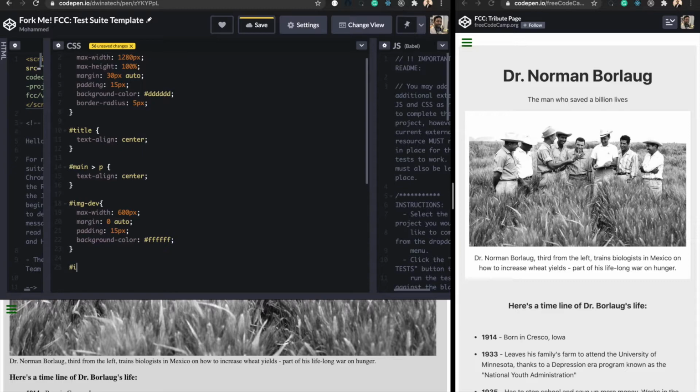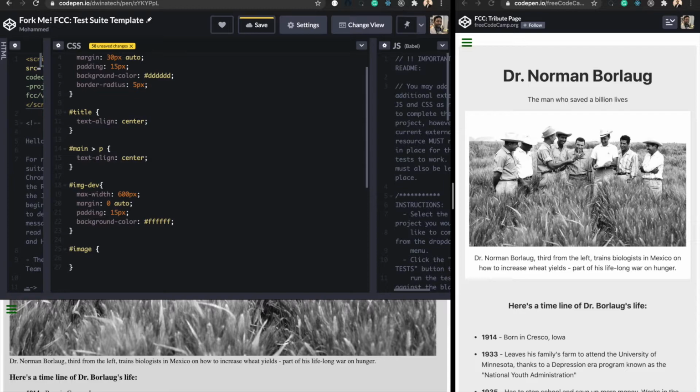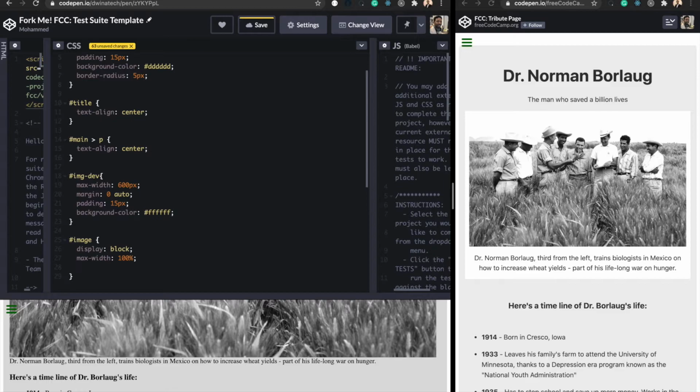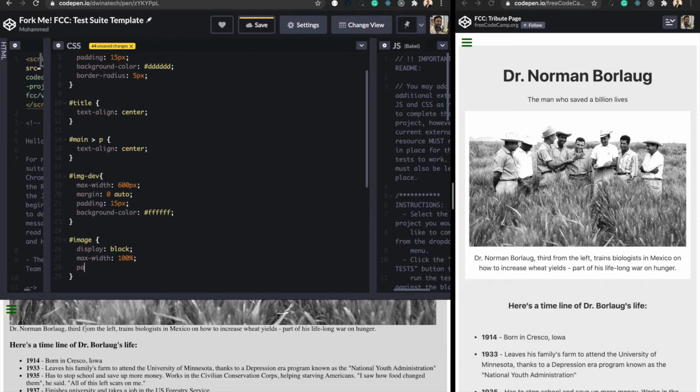I will add another styling for the image, the next element. Select by the ID called image and give it a display. To make the image responsive, we should make it display as a block because the default will be inline. We'll also give it a max width of 100%, which will take the parent width. And we'll also give it a padding bottom, just to give padding between the caption and the image.